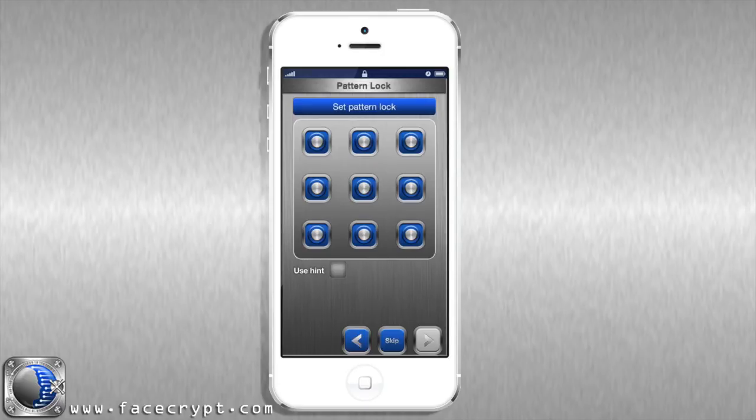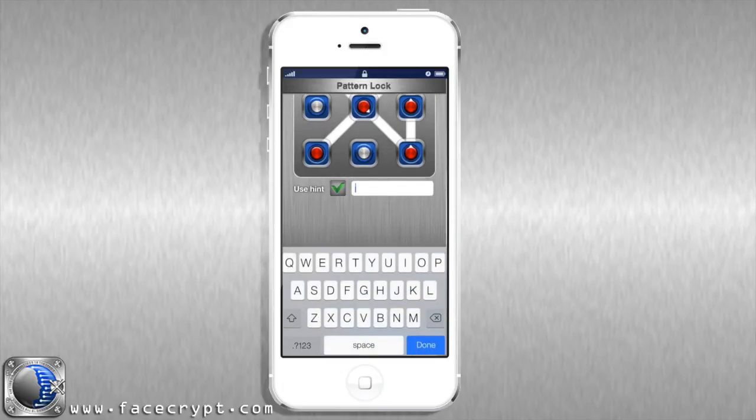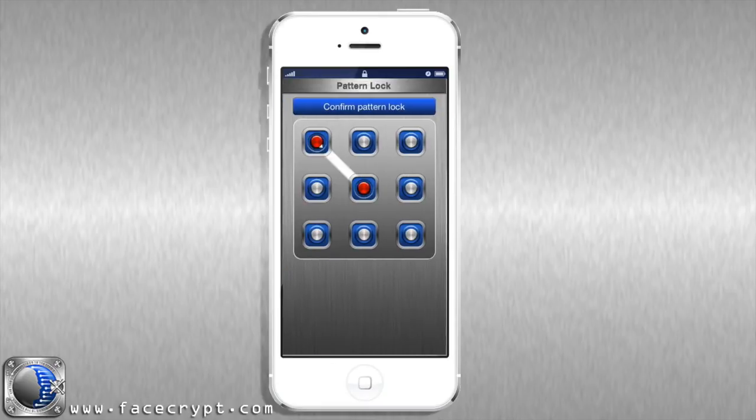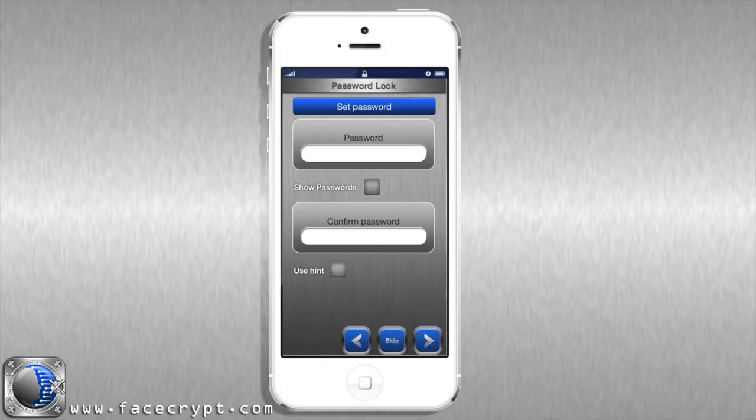Enter a pattern to use as the lock for your vault by touching a point on the grid and sliding your finger from point to point on the grid without lifting your finger off the screen until the end of the pattern. You can also set a hint here to help you if you forget the pattern. Verify the pattern, and then you will move on to the final authentication method, if you have chosen it, or confirm that enrollment has been completed.